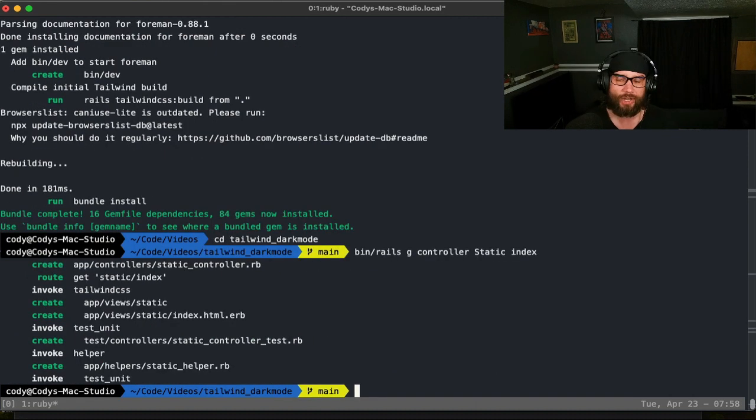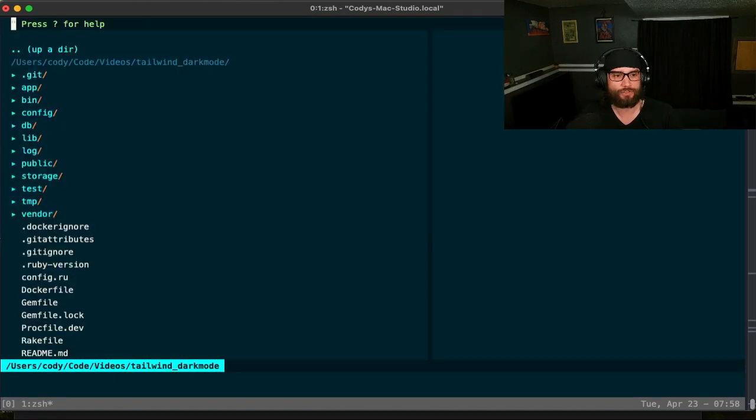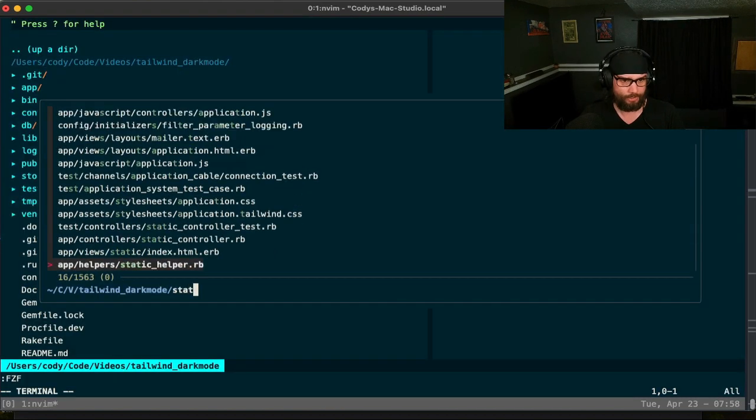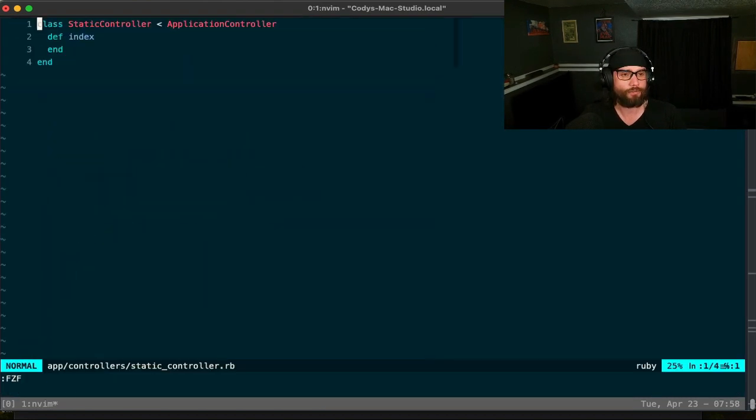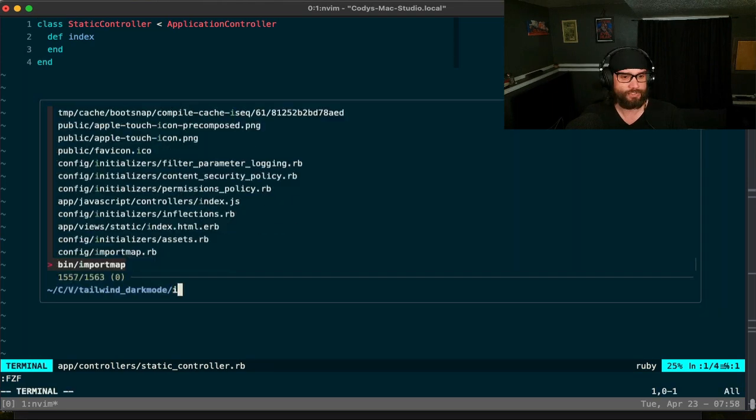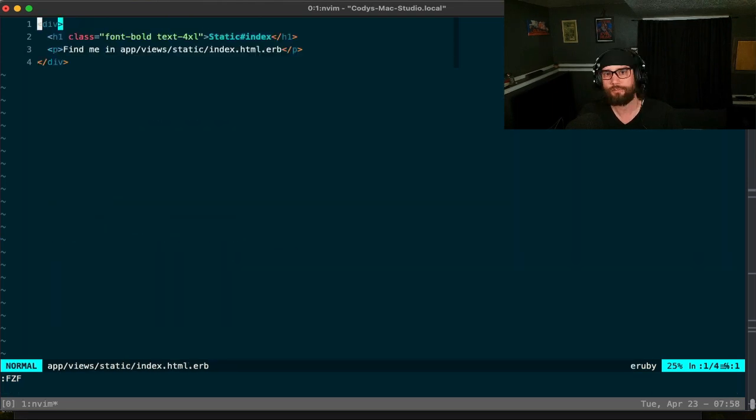And this is just going to create a static controller with the single index along with all the views that we need also. We could take a look at the generated controller here. This is our controller, and then we take a look at the view. This is our basic view.